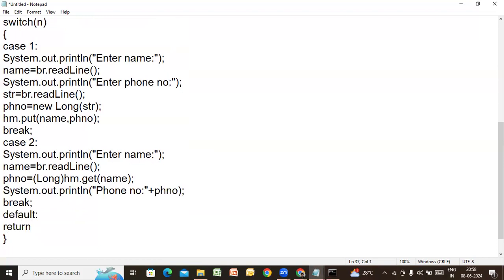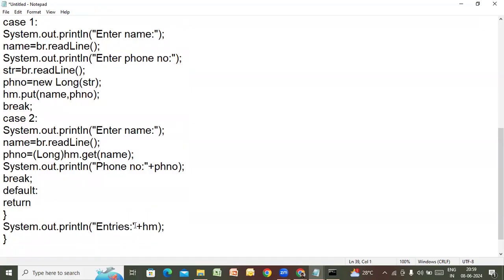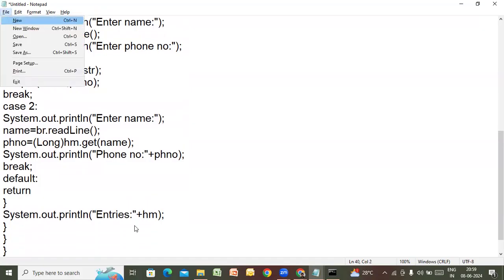Close switch case. And once you come out of switch case, every time the entries should be displayed. Just like the previous program, where somewhere we have done this kind of code, you remember yesterday in linked list, I think we have done such a program. So let me display the entries here. All the entries are stored in HM, right? So that information will be presented to you. One brace for the while loop, another for the main method, another for the class. Let us save the program.